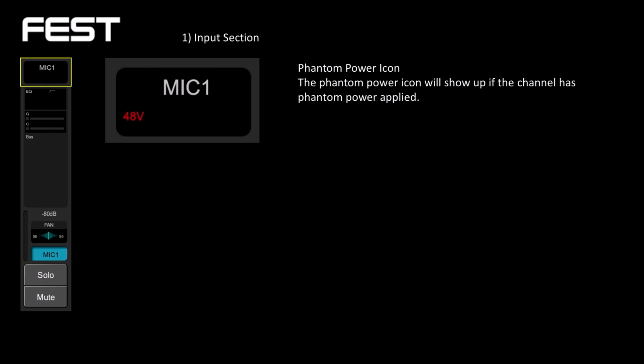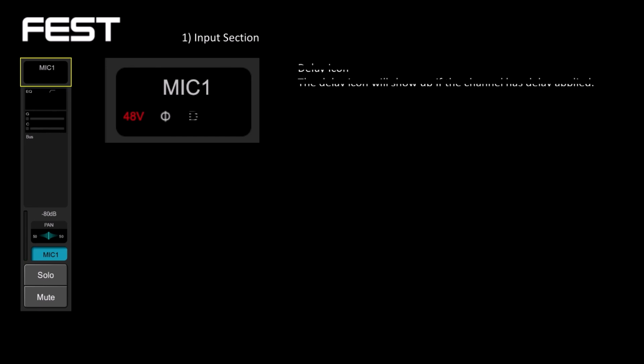Phantom power icon. The phantom power icon will show up if the channel has phantom power applied. Phase icon. The phase icon will show up if the channel has phase applied. Delay icon. The delay icon will show up if the channel has delay applied.